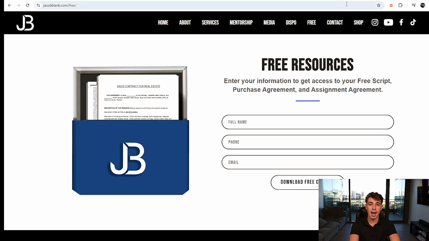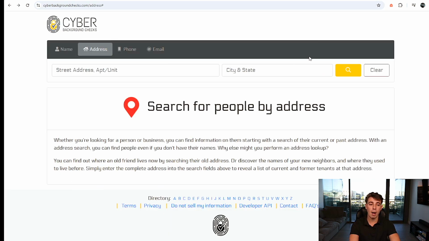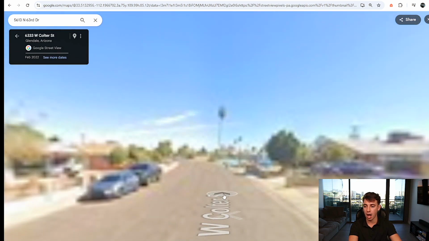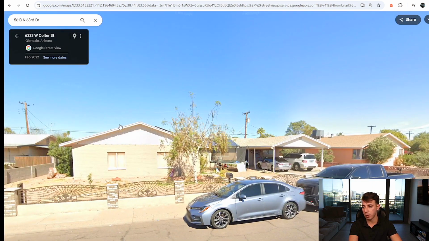But let's get right into how to skip trace for free. So the website that we're going to be leveraging in order to skip trace for 100% free is called cyberbackgroundchecks.com. Cyberbackgroundchecks.com lets you do a reverse address lookup in order to skip trace the address and get the homeowner's contact information.